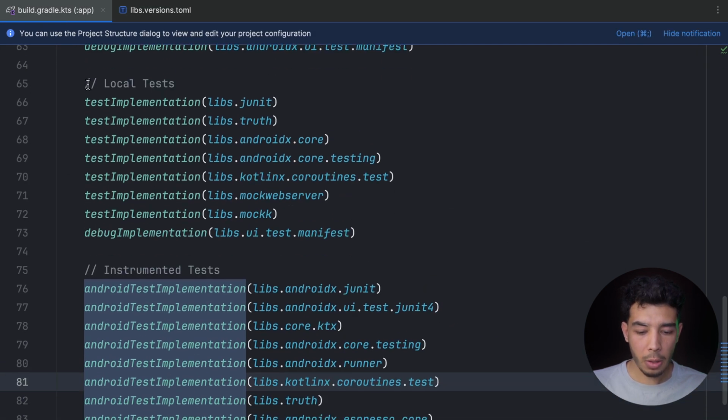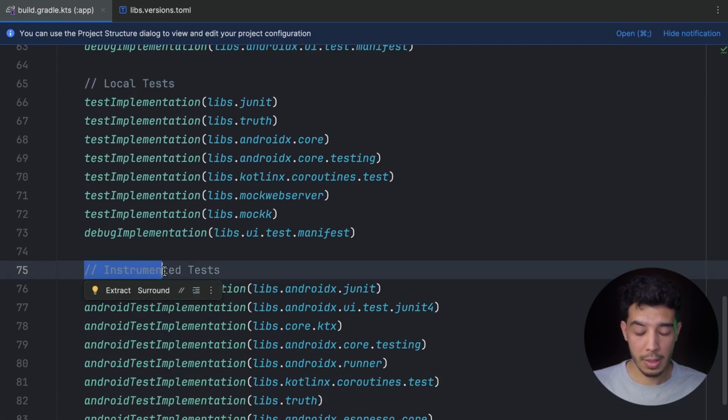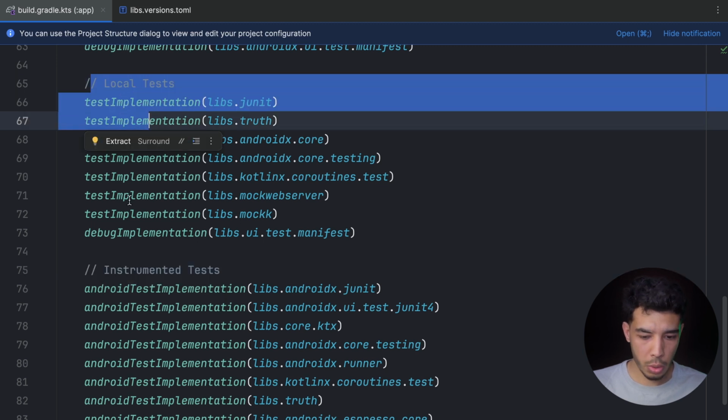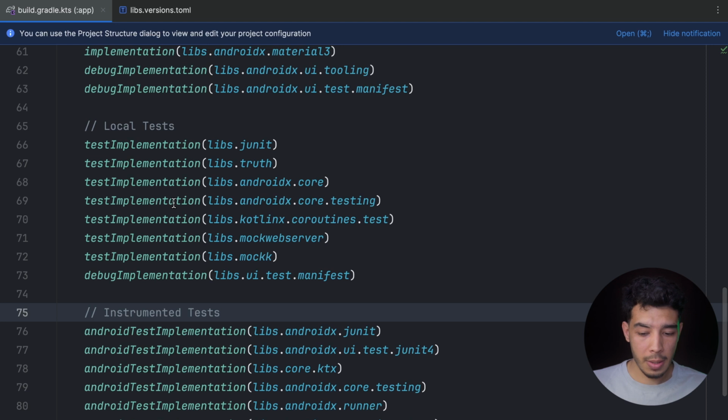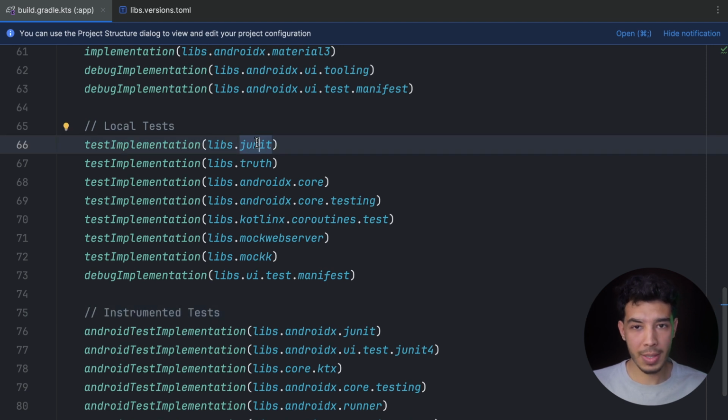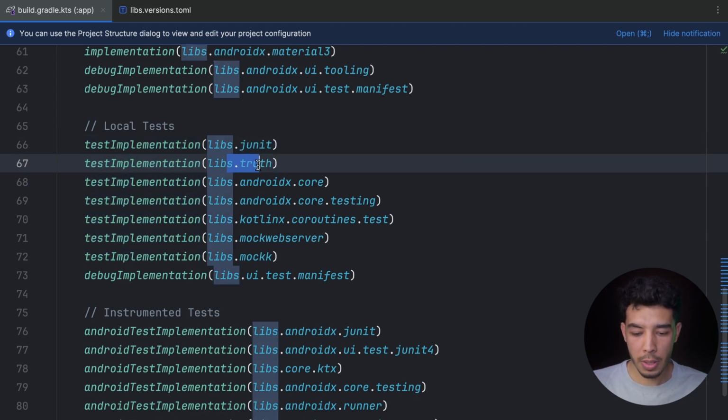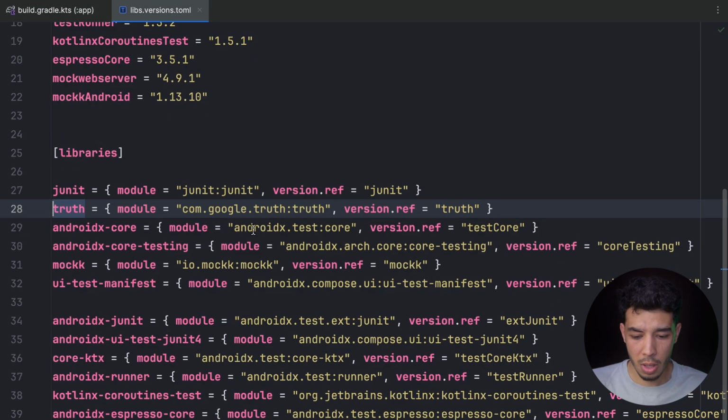So we have local tests and instrumented tests. Local tests don't need Android resources, instrumented tests do need Android resources. So let's see them. JUnit is the core testing library of Android. It's required, so this one is important to write tests. Truth is for assertions, so we want to assert that a value is the actual value that we want it to be. So let's say we want to validate something. Is that validation true or false? We want to use Truth, which comes of course from Google.